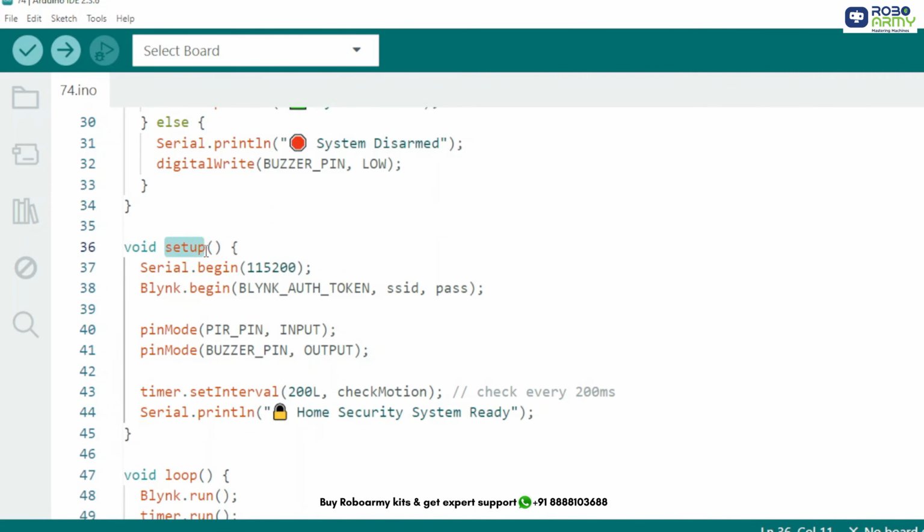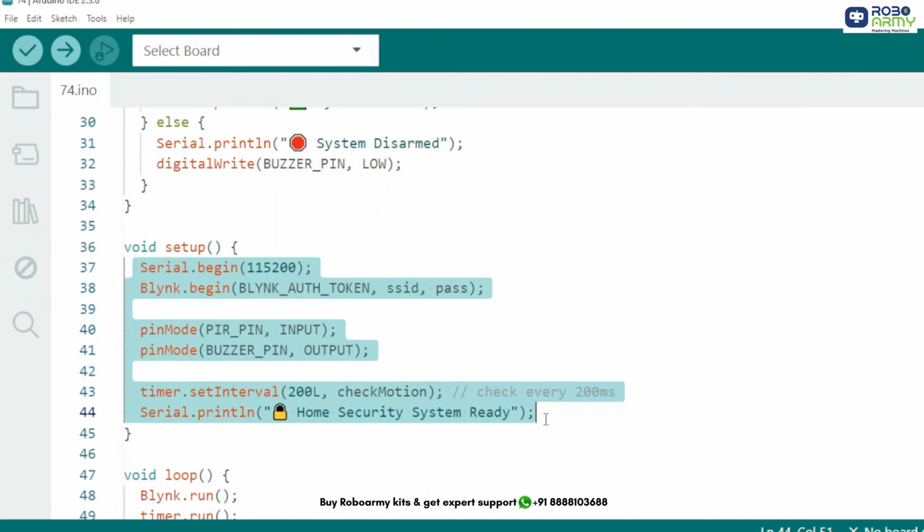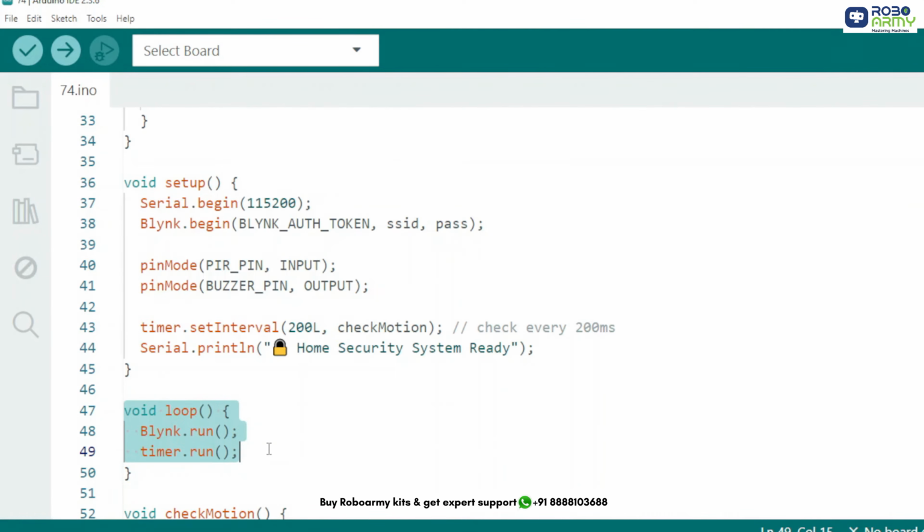Now in the setup function, we initialize serial communication and connect to Blynk using Wi-Fi. Define pin modes and set a timer to check for motion every 200 milliseconds. And the loop function keeps Blynk connected and runs the timer continuously. This structure ensures your device responds to motion and app control in real time.